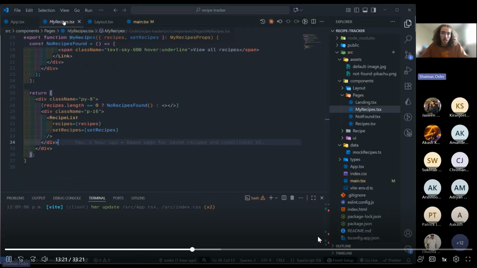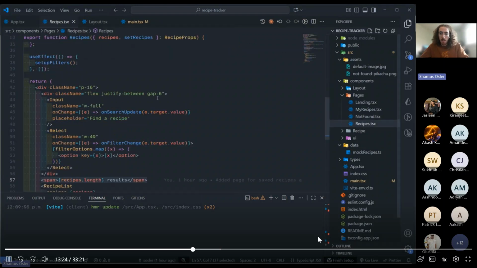That's why my recipes page is separate from my saved recipes page, because I want to show different UIs for each one and different data for each one, depending on what's happening, right?